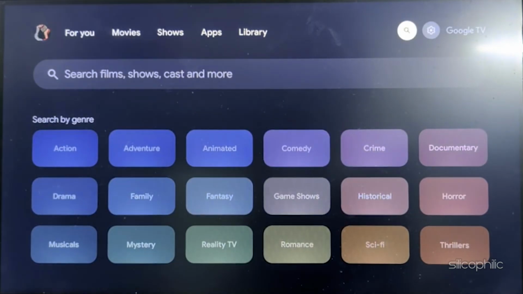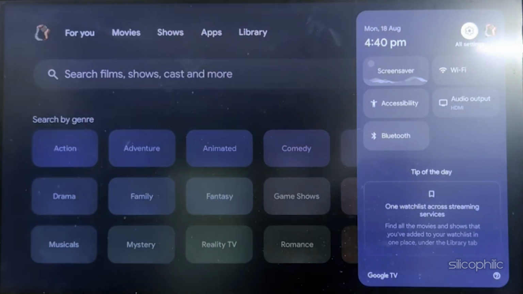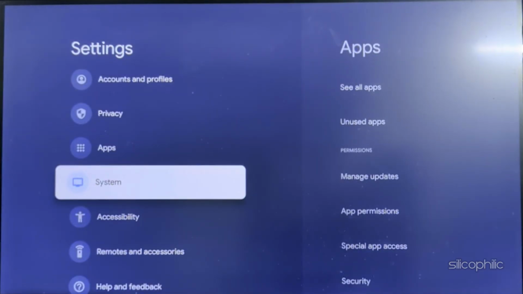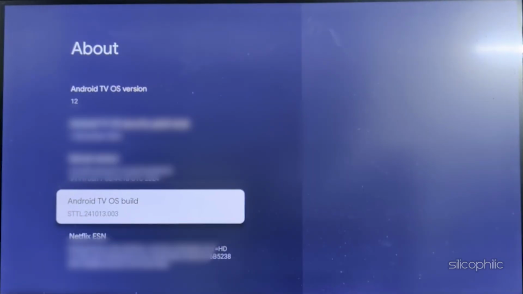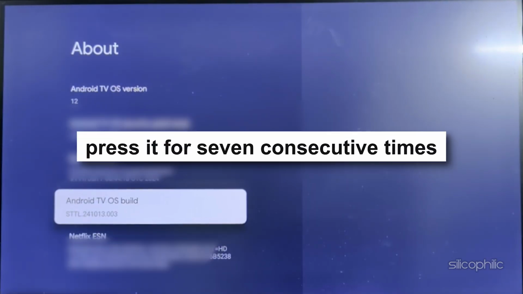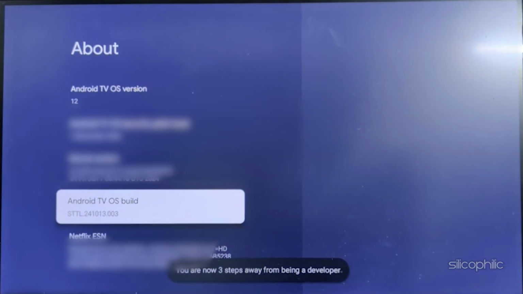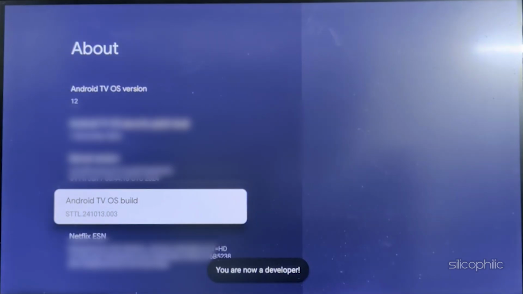To permanently delete, navigate to Settings. Then choose All Settings, scroll down and select System. Next, select About. Then scroll down and select Android TV OS Build. Click on the option 7 consecutive times. This should enable the developer options. After you press it 7 consecutive times, you should see the "You are now a developer" message.